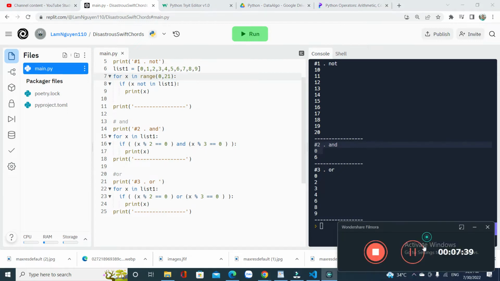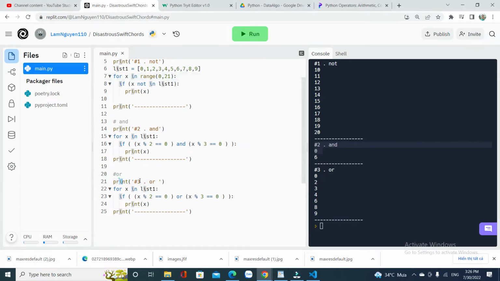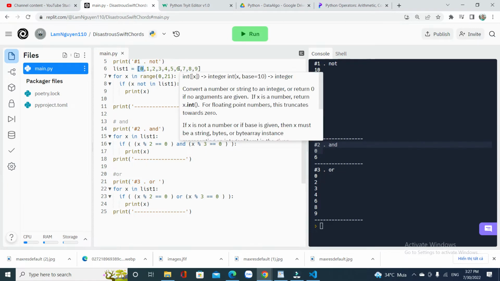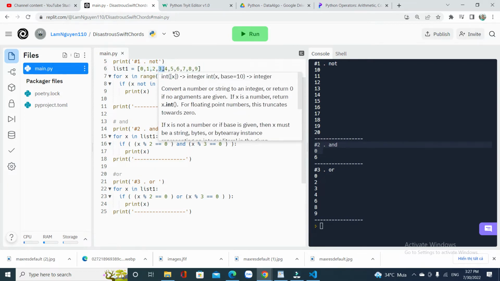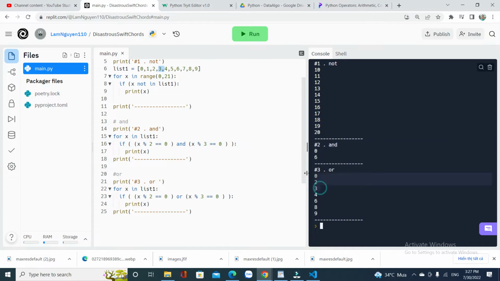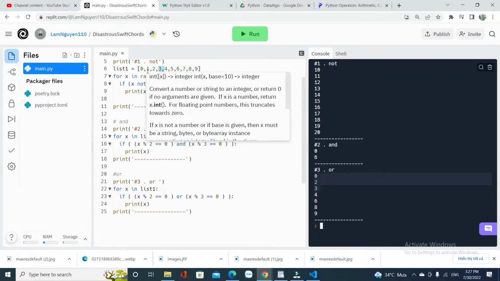In this case, we want to print any number inside this list that is divisible by 2 or by 3. Either one is okay, and if it is divisible by both 2 and 3, that's good too. In this one, 0 is divisible by both 2 and 3. 2 is divisible by 2 but not by 3, that's okay. 3 is divisible by 3 but not by 2, but that's okay too. So we have 0, 2 and 3 here. Well, 1 is divisible by neither 2 nor 3.